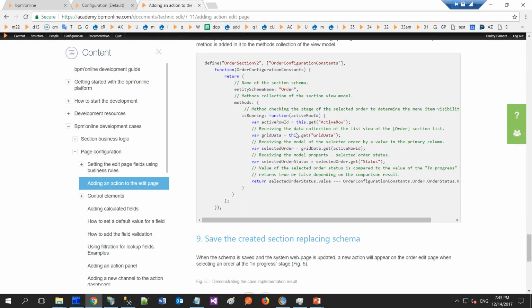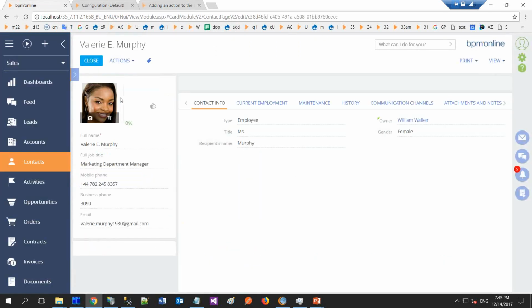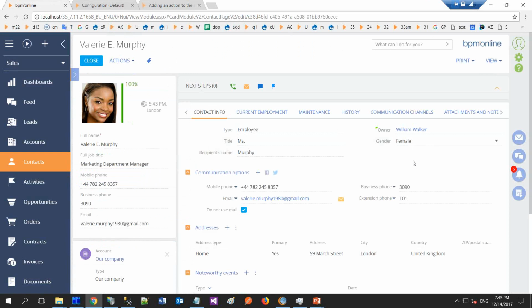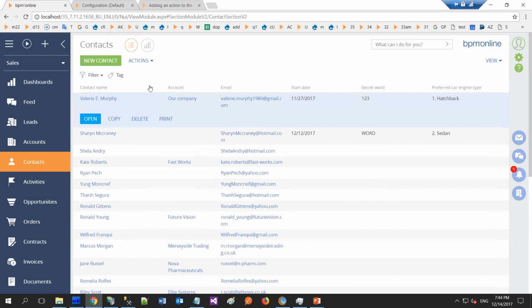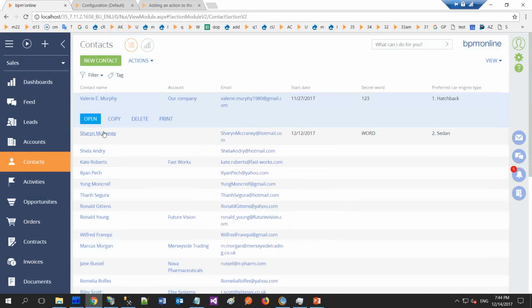Working with buttons is a bit different because usually buttons are placed at the top part of our section, somewhere here. Technically, you can add a button at any place you want, but generally buttons are recommended to be put here, and there is a small difficulty with them because buttons are different when we add a new record and when we edit an existing record.